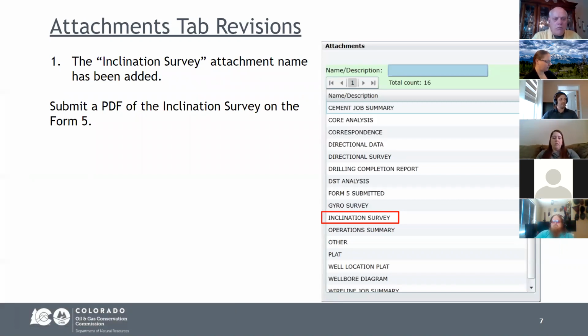We added inclination survey as an option for an attachment. So when required, you can submit a PDF of the inclination survey on the Form 5. Next slide.